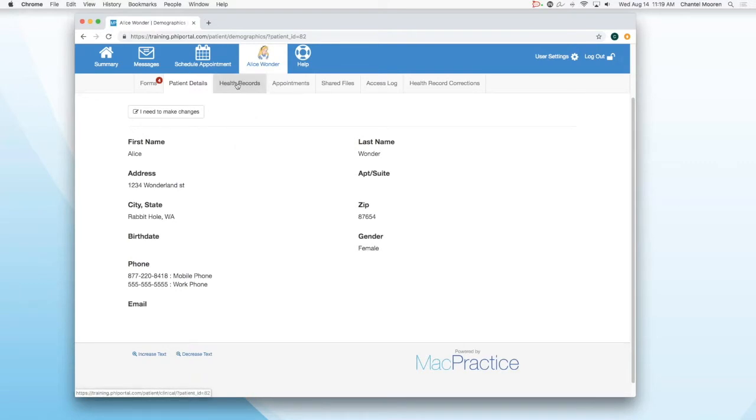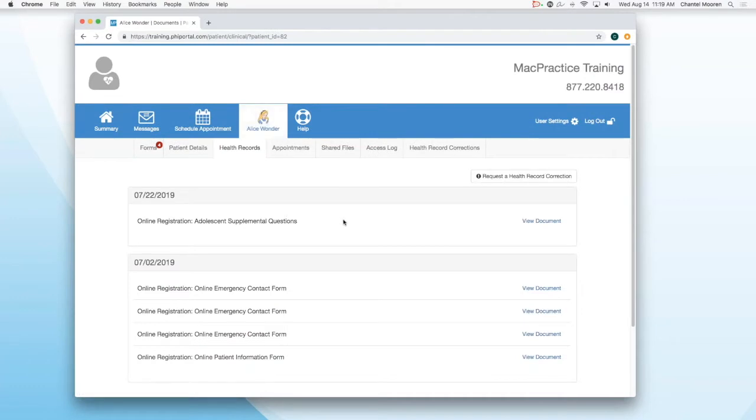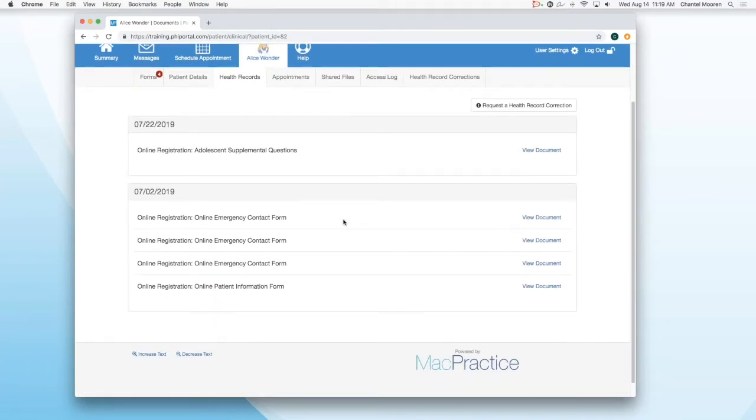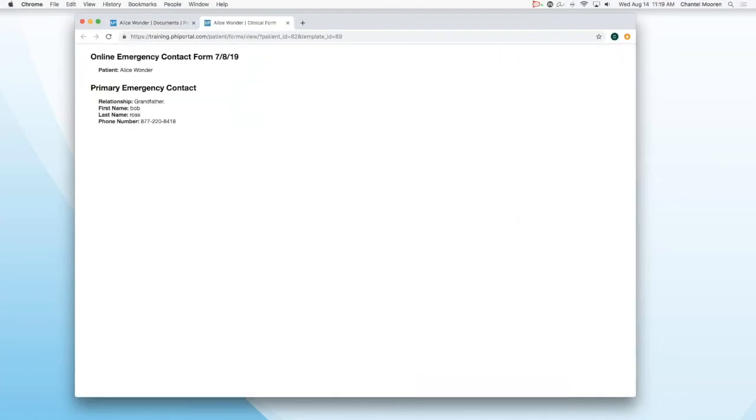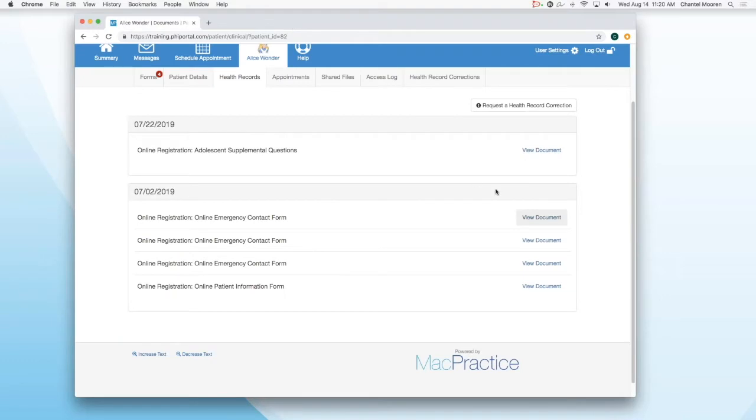All right, we're going to go ahead and move on to health records. Health records, this is where you're going to see any forms that were submitted and you have already taken care of them in MacPractice. So they won't show up here anymore. They're actually going to go into their health records because at that point, since you've seen them, since you've handled them, you've pretty much locked them down so they can only view or download those documents. So at this point, they can view it. They have it here. They can view any of these.